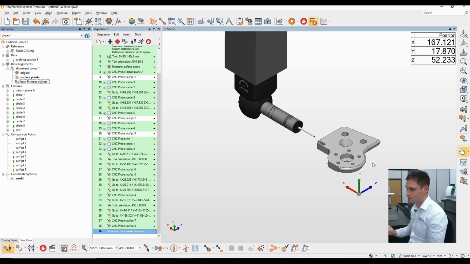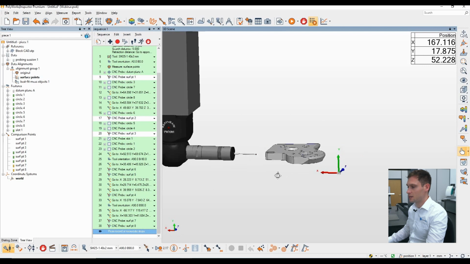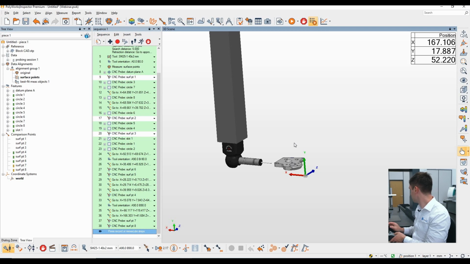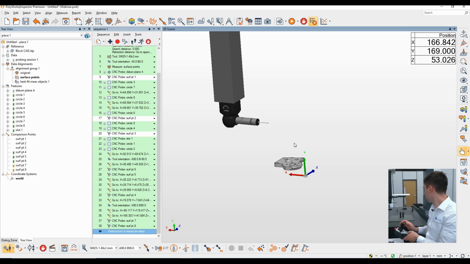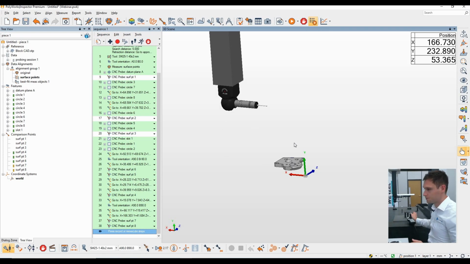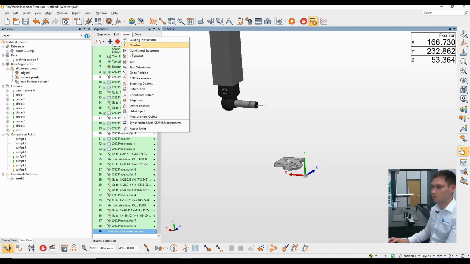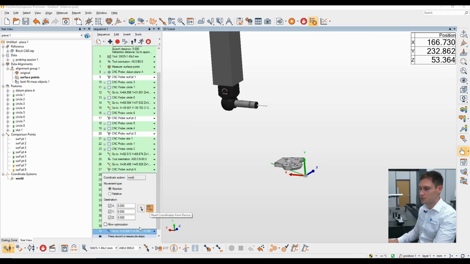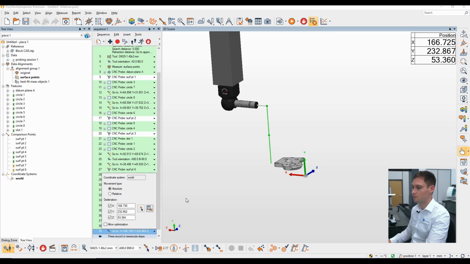What I'm going to do at this stage is manually drive my CMM up, add in a go-to position when I know it's safe to do so. So I'm going to select at the bottom of my sequence, insert a go-to position, and I'm simply going to read that position from the coordinates of my device. You can obviously fill them in.